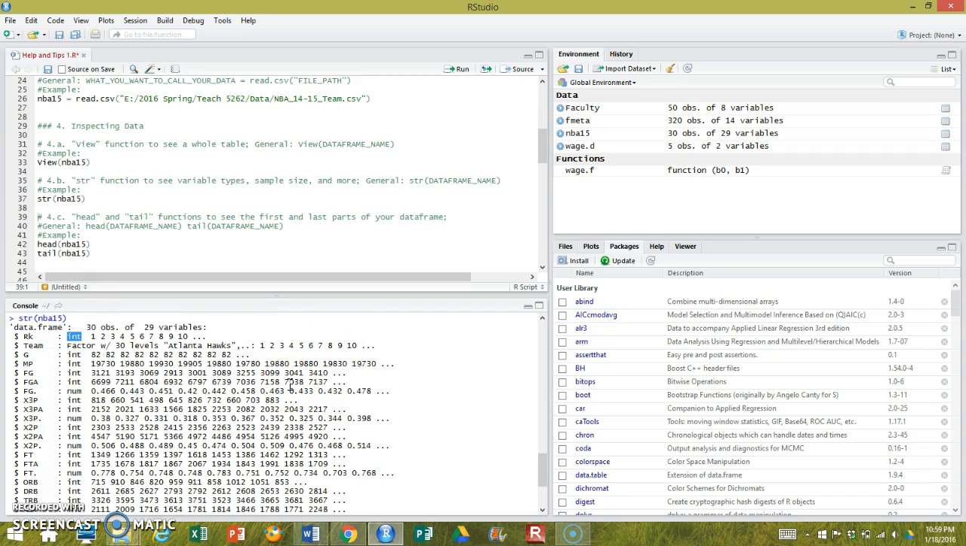INT stands for integer. An integer data type is a number that does not have a decimal point to it. So, for example, G stands for the number of games played. That is an integer. 82, 82, 82, 82. Great.